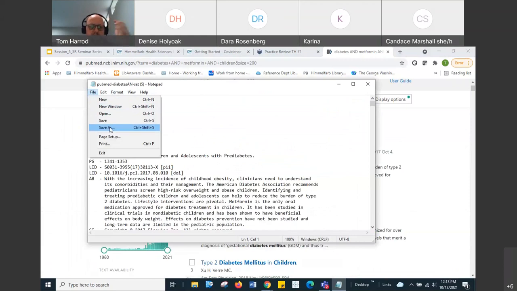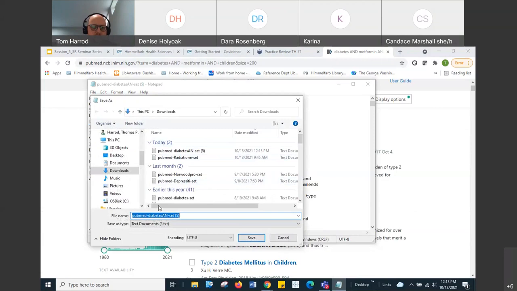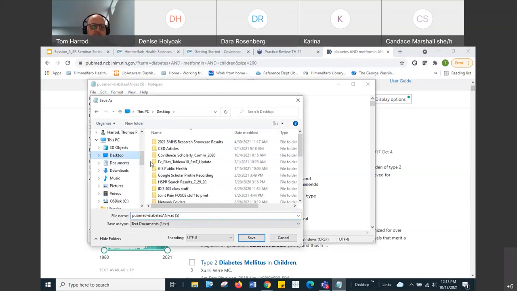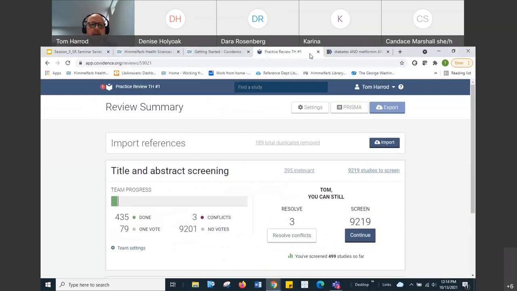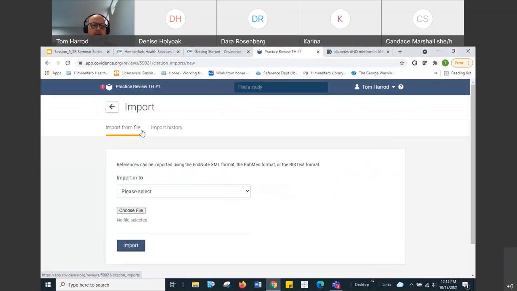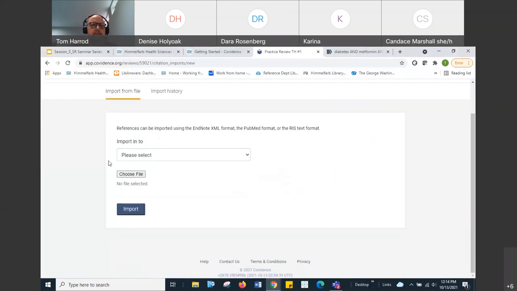I'm not going to go through this at this point, but I'll do it in this case. I'll call it PubMed Diabetes AN Set 5. I just want to remember the name of it. So I'm going to save it to my desktop and close that. Then go into Covidence and press import. This is where I'm going to bring in my results.